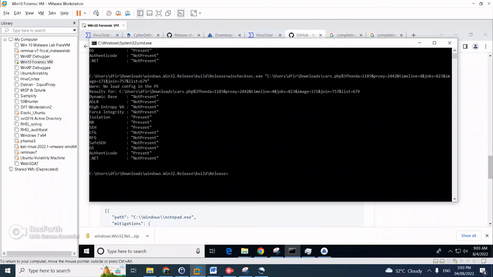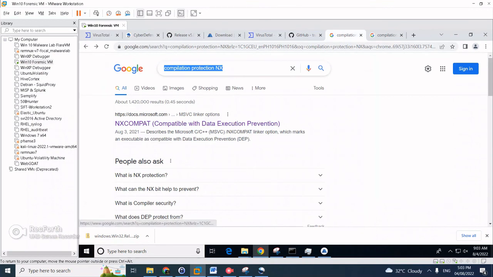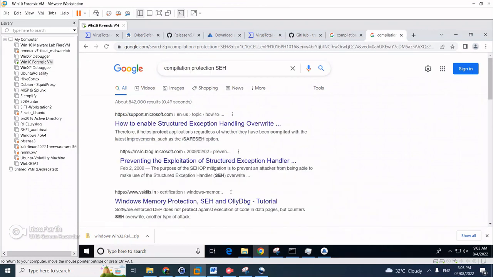So it found isolation, NX, SEH. Okay. So for NX, a quick Google search will result to it's actually related to DEP, data execution prevention, and for the SEH, that's structured exception handling. So you could check the link to learn more about what those protections are. Okay, so that's it.